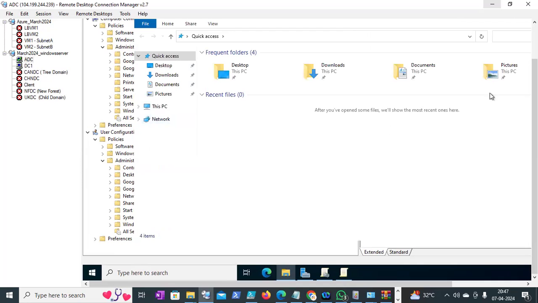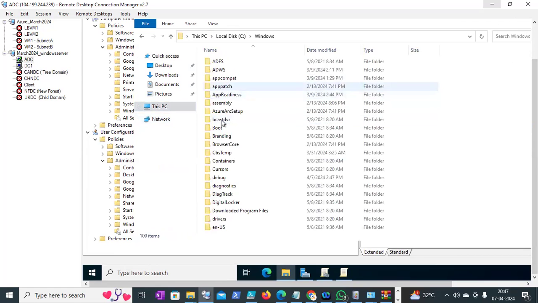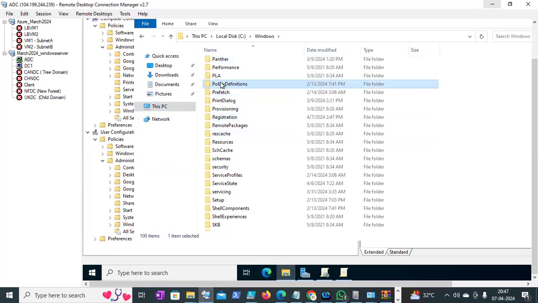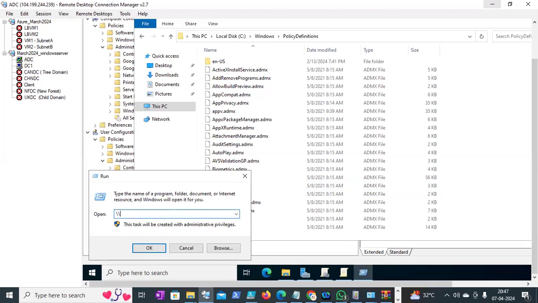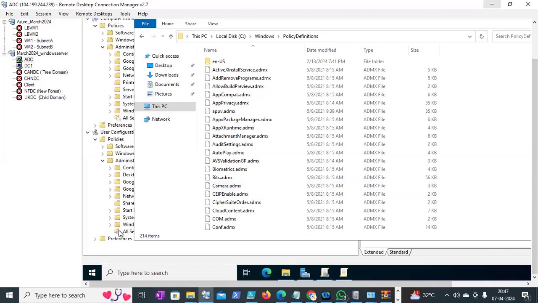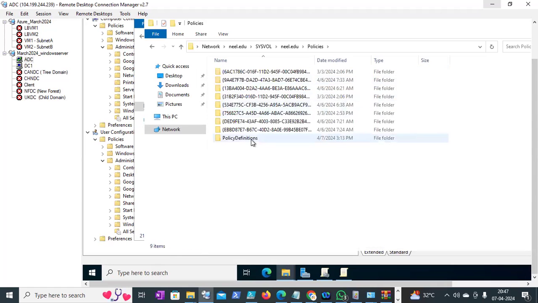If you go to the additional domain controller, same thing. Do you see the policy definition in this place, C:\Windows policy definition? You won't be able to see that Chrome, right? Do you see it on this local machine? No, right? And where is this coming from? It's coming from your domain name / sysvol / domain and your policies, policy definitions.